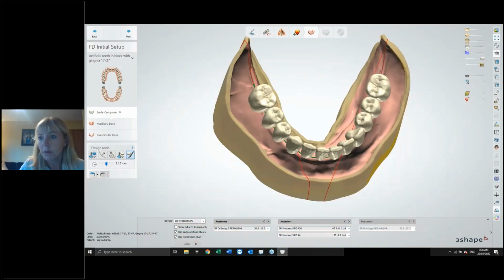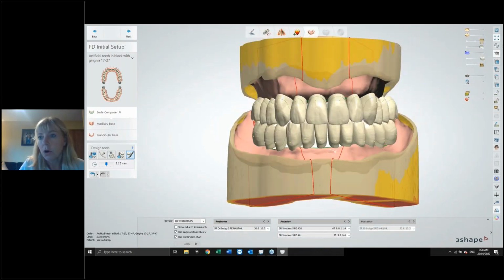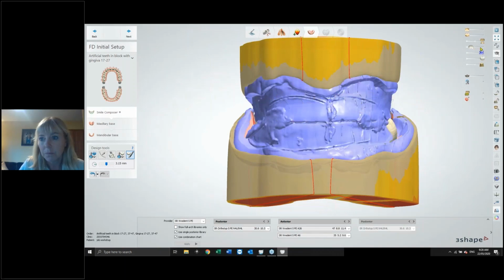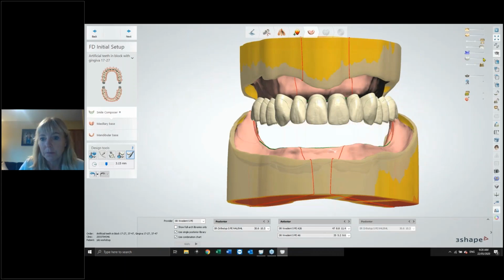I'll put my teeth back on. So the icons here on your right are these original scans, which we can get rid of. Of course, your upper and your lower teeth, so you can ghost your teeth at any stage if you're setting up. Same with your bite block, so you can make sure where your midline is. I'm going to take that away. Same with your upper and lower teeth, the usual.